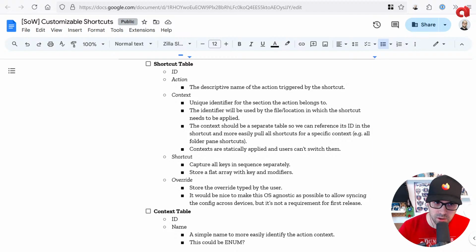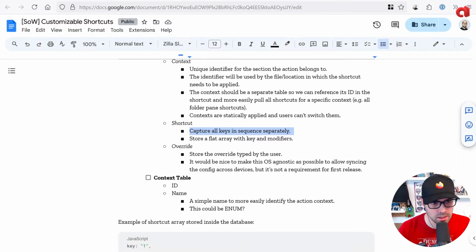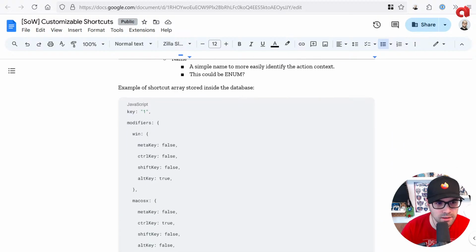We need to keep track of those contexts, but those contexts cannot be modified by the user. It's just for us to recognize where we want to pull it in. So we made another context table. Shortcut: capture all the keys in sequence separately and store a flat array of key and modifier. I came up with, let's build an array that can be an object or an array that I will figure out in code. But I started to figure out what's the simplest way for me to write and digest key variations.